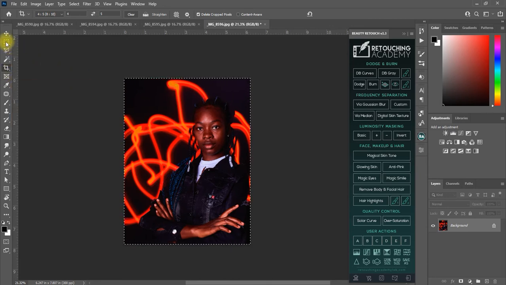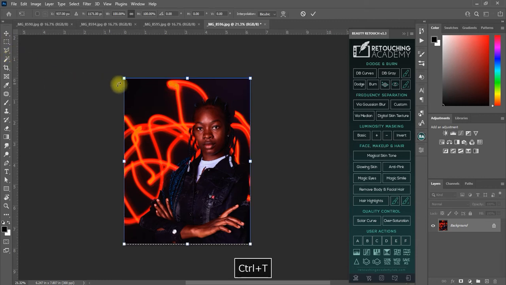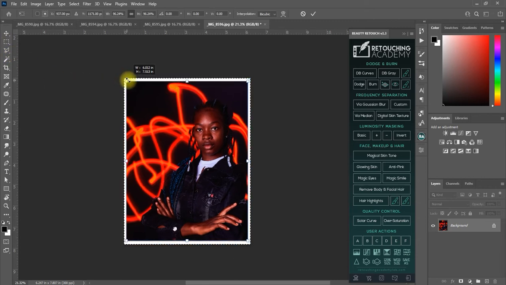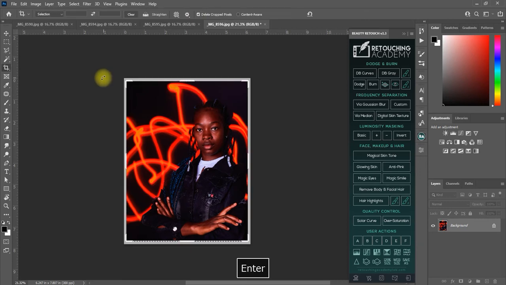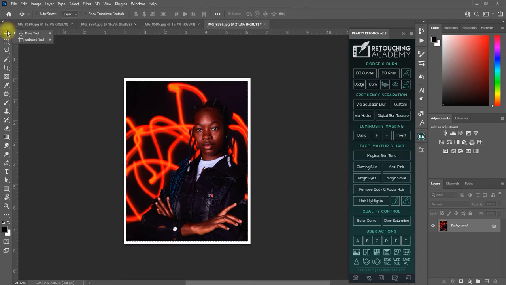And after that, we get the white border around the image by selecting the image and then transforming it, lowering the size as we see, to create that white border around the image. After that, we now move to the image editing proper.